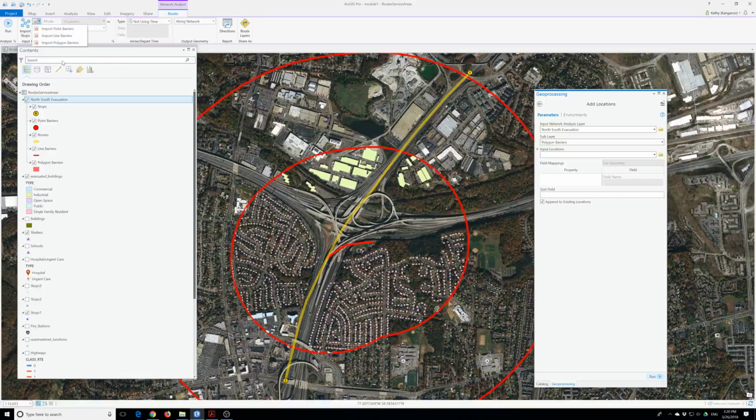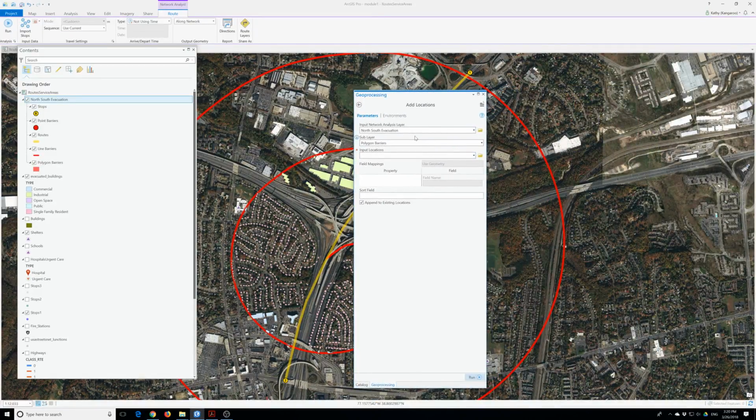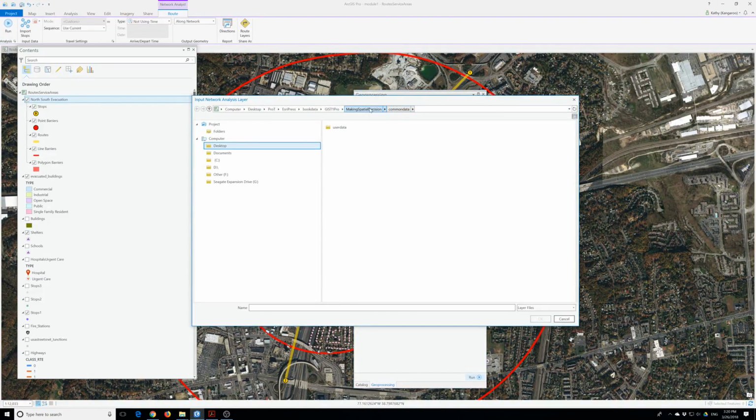So in the geoprocessing pane that I have here, for input location it will be incident buffer. I think it will be my incident buffer. Geoprocessing for input location, let's see. It should be in module 1.